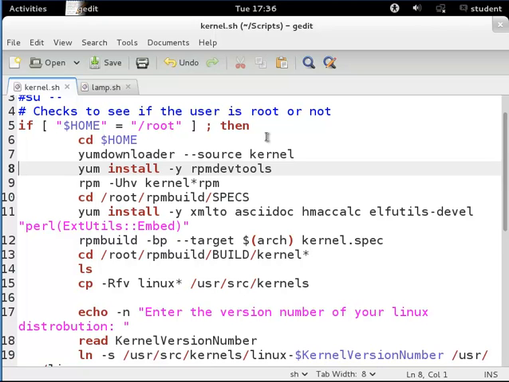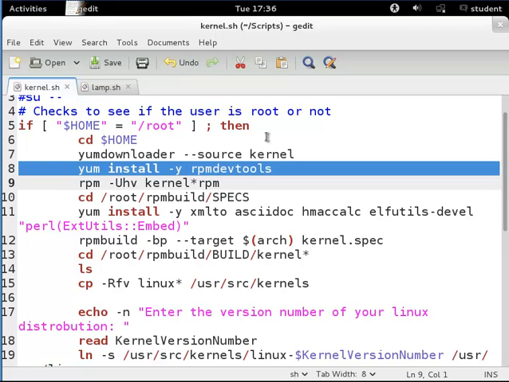We're going to use the yum downloader. We need to install the RPM dev tools. Why RPM devs? Because we actually have to develop an RPM. This is the same process that you would go through if you were writing a program and you wanted to release it as an RPM to be downloaded by other people to install it. That's essentially what we're doing here with this RPM. So we have to have the RPM dev tools.